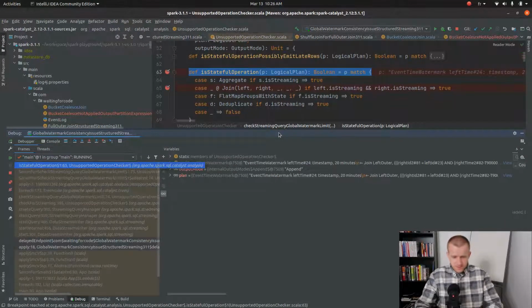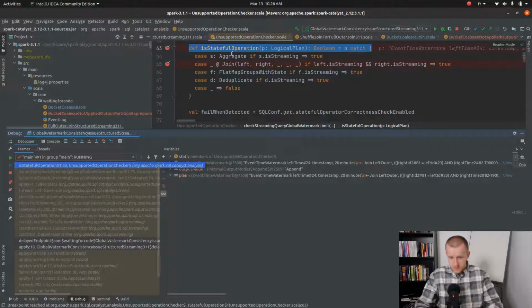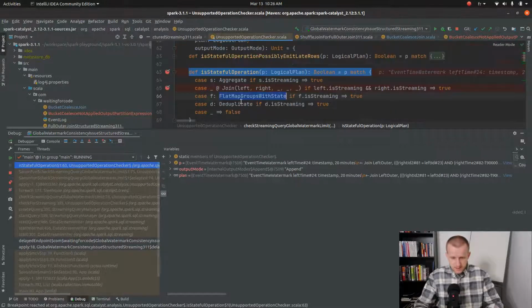As you can see, the first thing that happens is the check whether we are dealing with some stateful operation. By stateful operation, we are considering the aggregates if we are working in structured streaming, joins if both sides are streaming sides, so if we do the join between 2 different streams, of course, arbitrary stateful processing, and deduplication, so the drop duplicate operation.